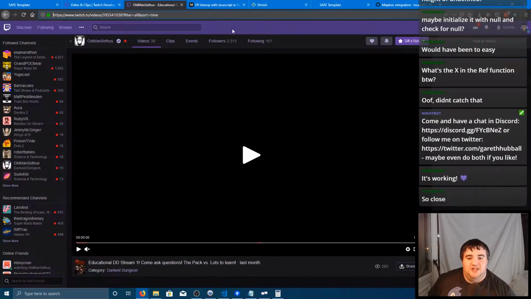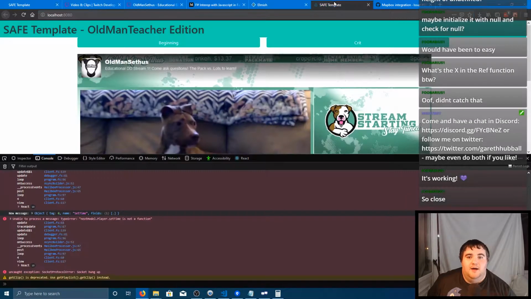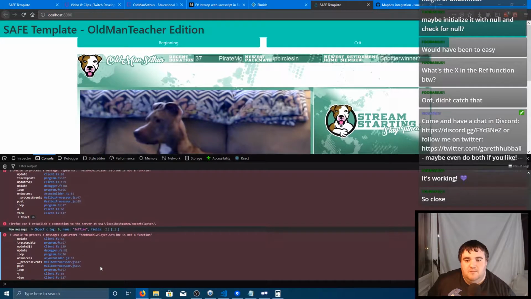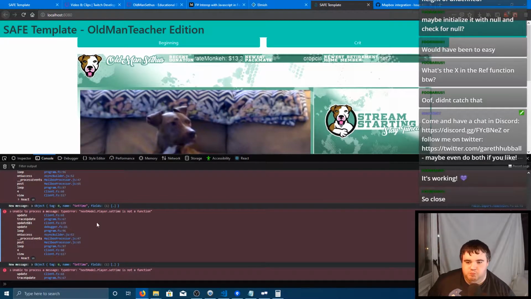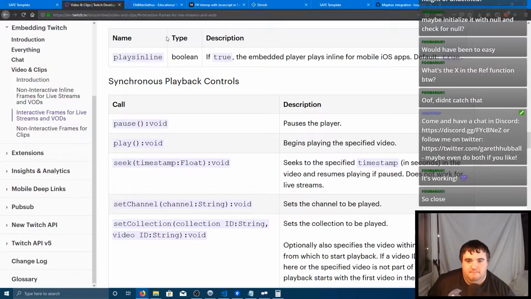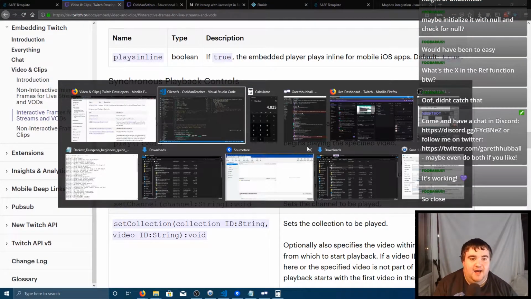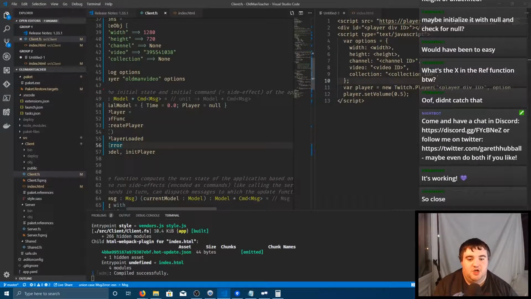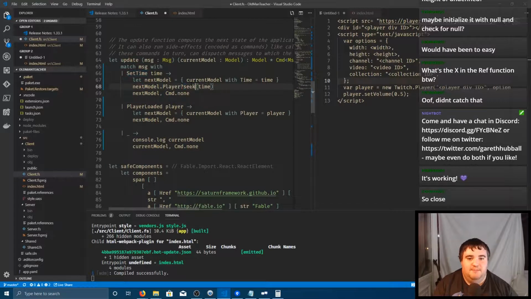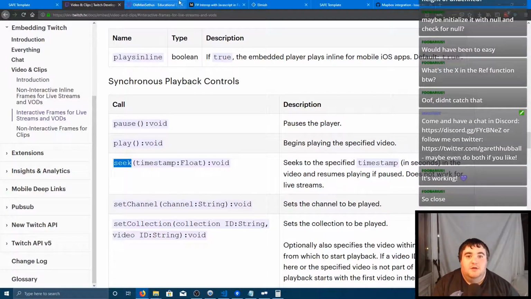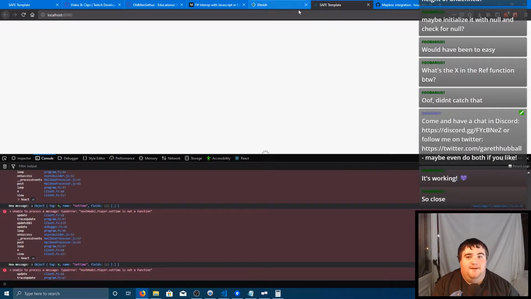So what is the function actually called? So it has to be a JS native here, doesn't it? And it's called seek. Okay, typo issue, but that's fine. Let's see if it is just the typo. So we're going to run this again.